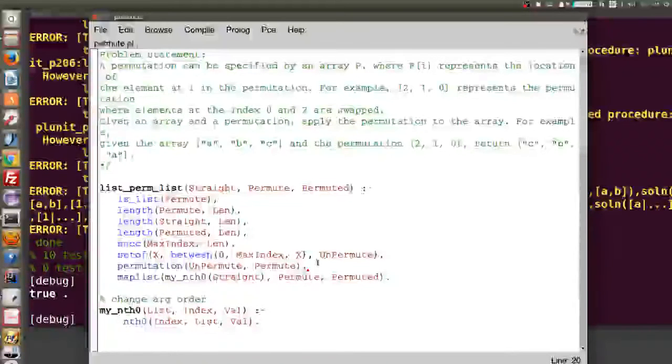And permutation succeeds when its arguments are pure permutations of each other. In this case, I have unpermute, and by the way, permutation is smart. It does something efficient. It doesn't just attempt to count through all permutations. If you pass it something bound in the second argument, it's smarter than that.